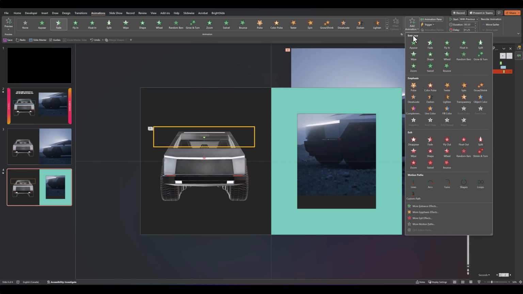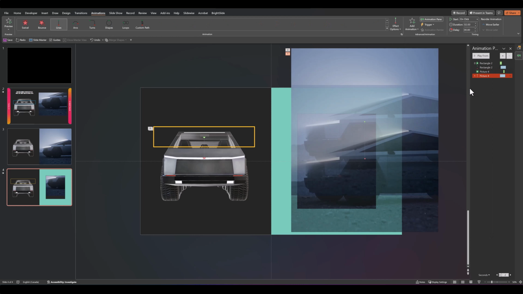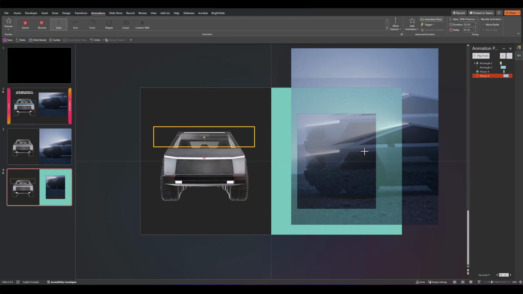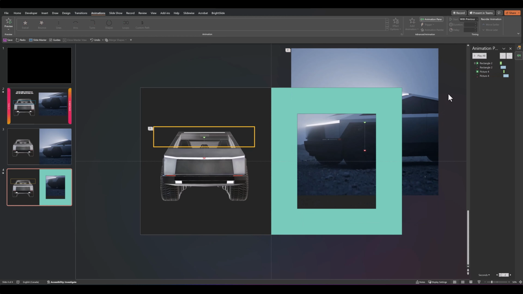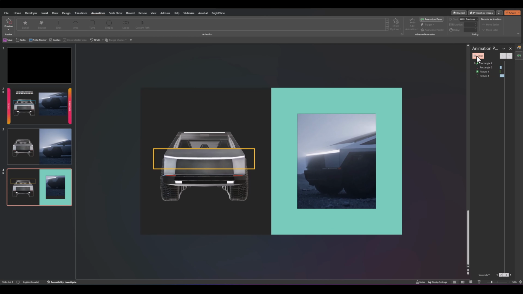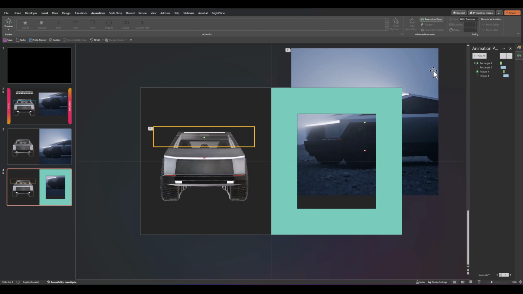Let's go over to add animation and give this one a motion path as well with previous. Let's drag it to wherever we want the image to float down to. And let's see if that worked. And that looks pretty good.